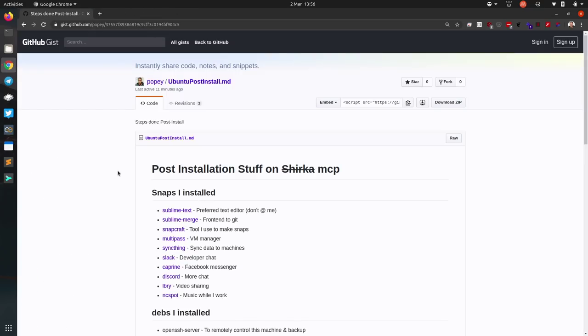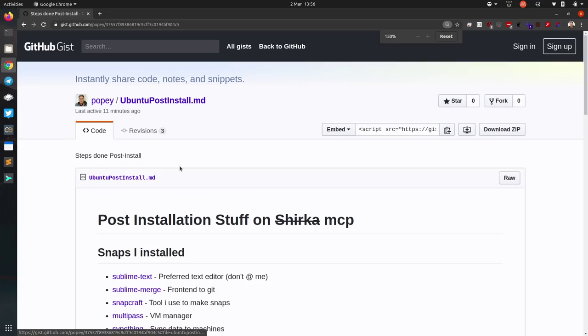So I've made a GitHub gist. Are these gists or gists? I never know if that's a hard G or a soft G, like GIF or JIF. It doesn't really matter, does it?